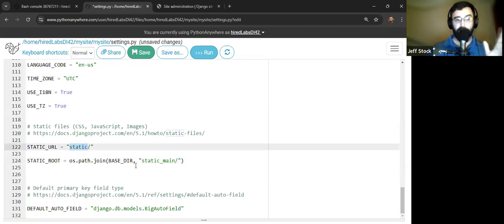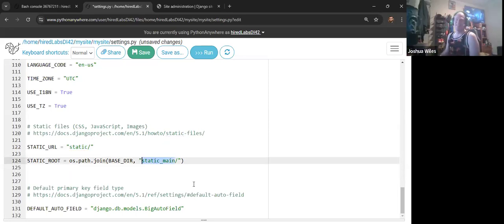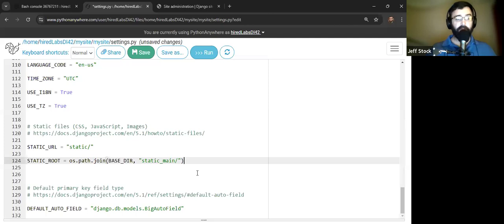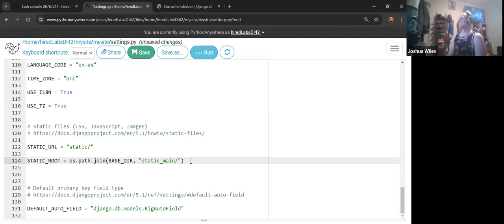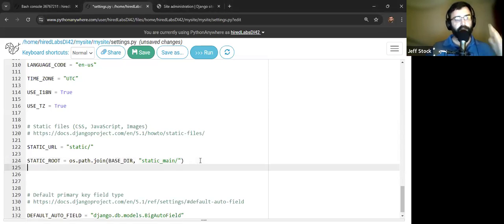As long as it's not exactly this word, you should be good. If you do use the same word here and here, this thing will complain to you. It'll be like, you can't use the same word. So don't do that. All right, so this is our static root, and this is how we are going to collect all of the things into one place so that when it's served, it's a little bit quicker.